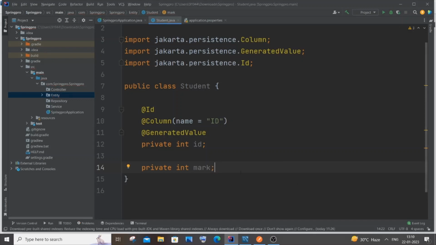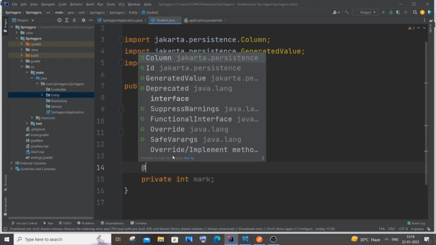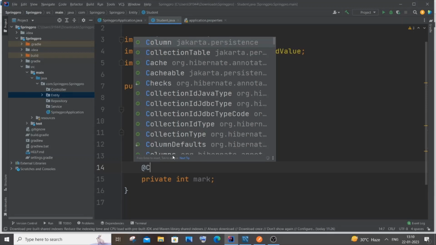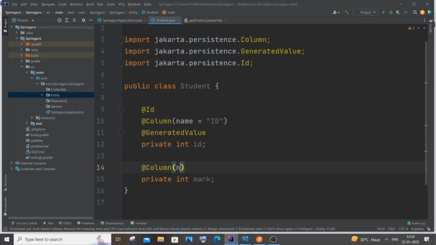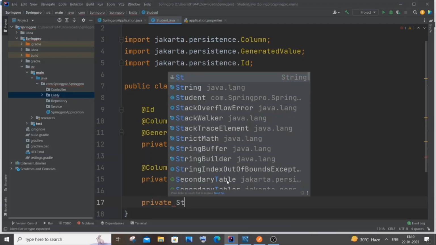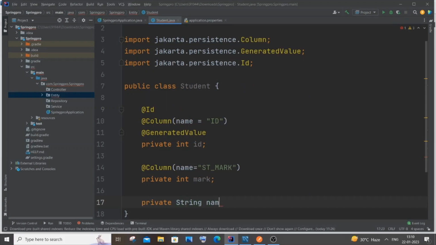And same thing, column is going to be the loan annotation column, and name is going to be students mark, like that. And the final one is going to be the name, private. This is of type String with capital S, and I'll put name. And it will also have the column annotation.